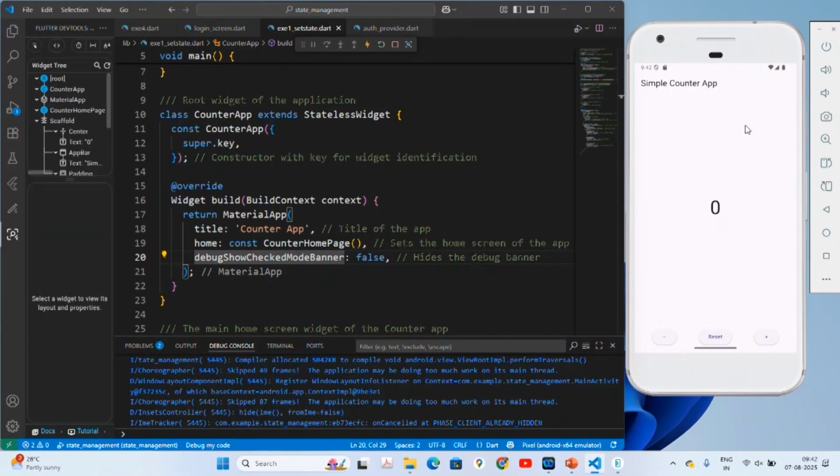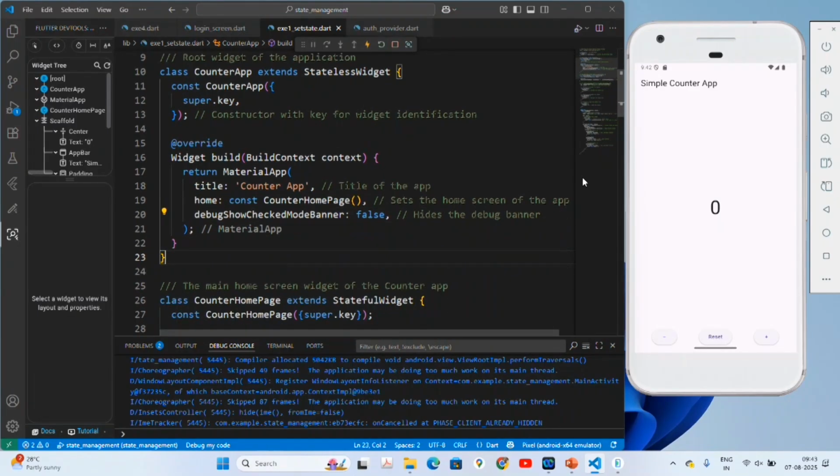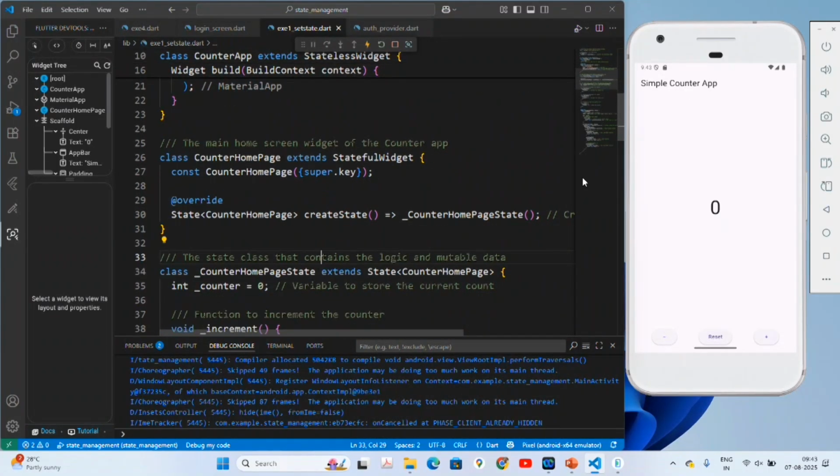So using debug show check mode banner set to false, you can hide your debug banner. Now let us look at the counter home page. So here I define one class called counter home page which extends stateful widget.